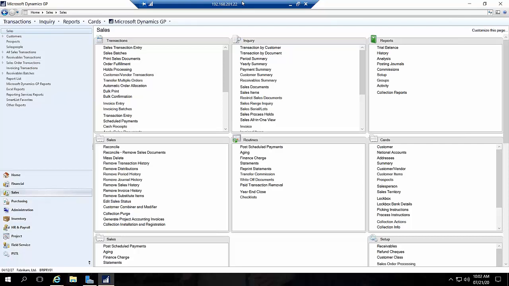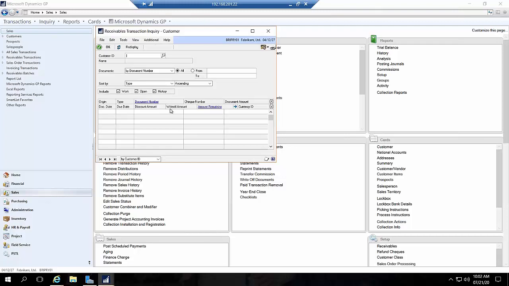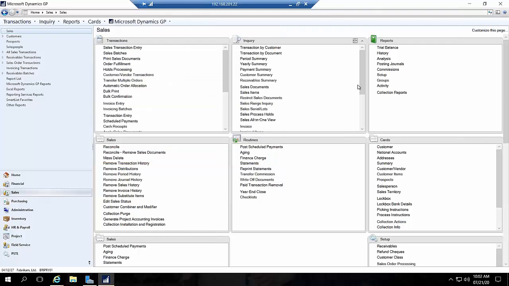So the first one I wanted to actually go through is some inquiries that can help you out in your day-to-day life. I'm sure we're all used to our transaction by customer and transaction by document where we can see what each customer is doing. Sometimes that's great. We do want to go through by customer. But other times we might actually want to see it from a different angle. We might want to see it from the sales items backwards.